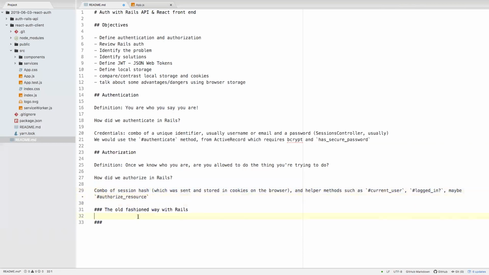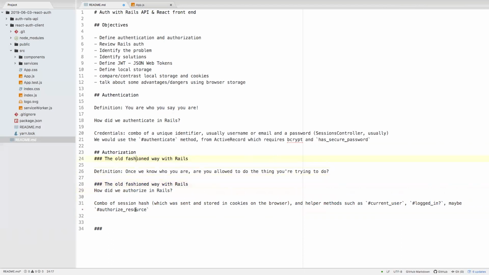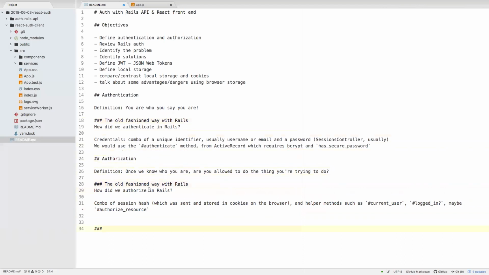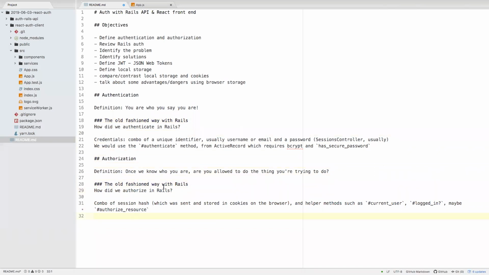So that's the old-fashioned way, and this is what kind of applies here. So we'll just duplicate this and put it up there. So the old-fashioned way, right? We would do that kind of stuff. What's the problem now? Of all these pieces, what's missing?